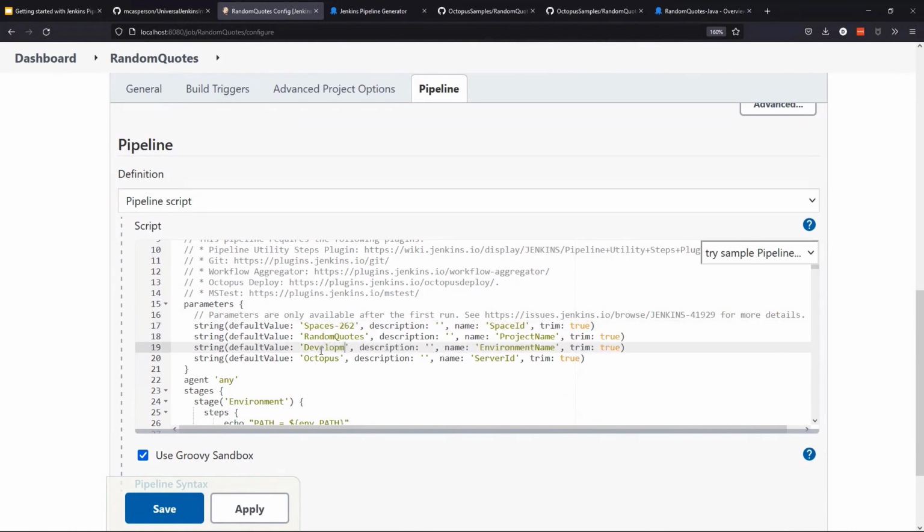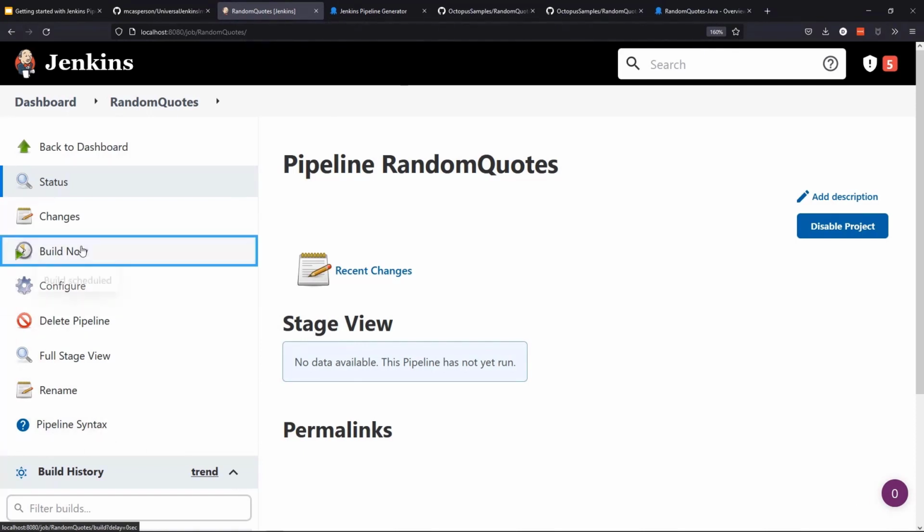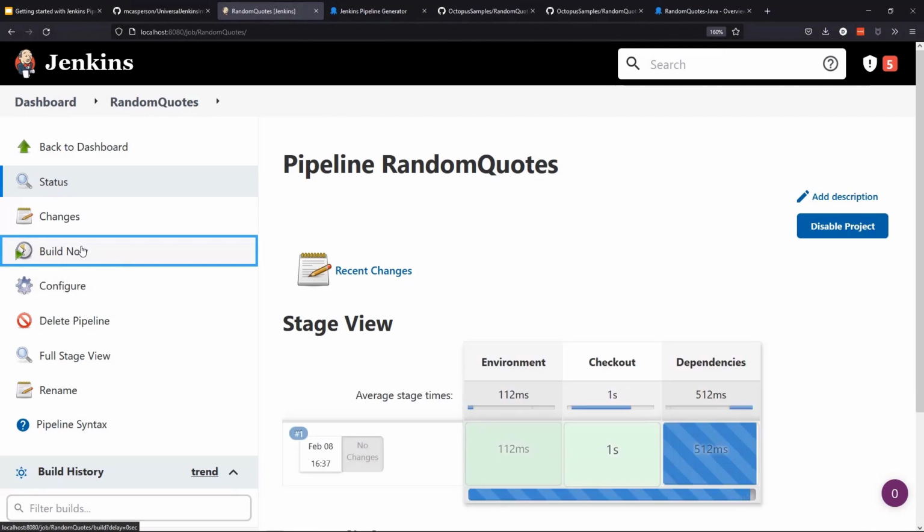I'm going to change this to development. And the Octopus server ID again, so we'll use the same connection. We'll use random quotes as a project. And then from there, we'll also push that to spaces 262. So select save. Your pipeline is all written in Groovy. Again, like I said earlier on, I am going to select build now. Again, you normally use build with parameters, so those can change. I'm hoping this time that it'll go ahead.